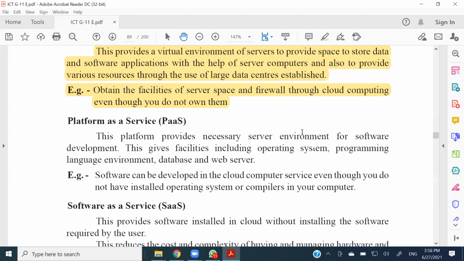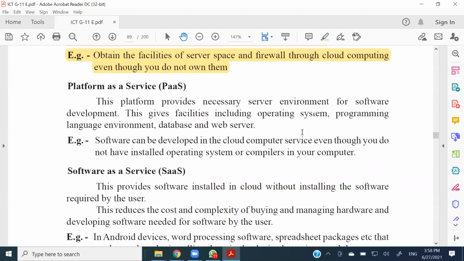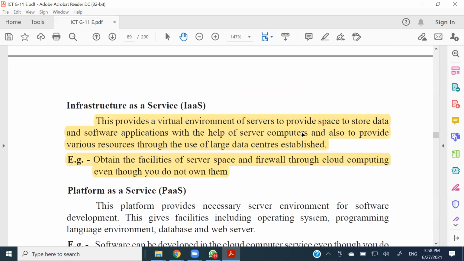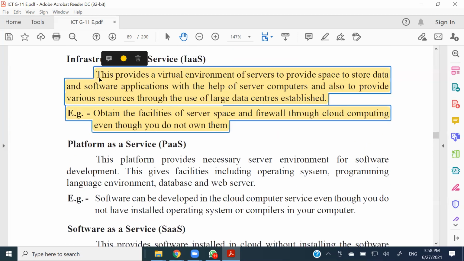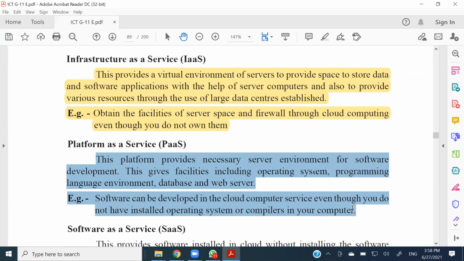Yeah, for the PaaS and SaaS, we have to write the same thing, people. So finish it off, right? We have to write the entire thing regarding platform as a service as well, right? So keep writing.